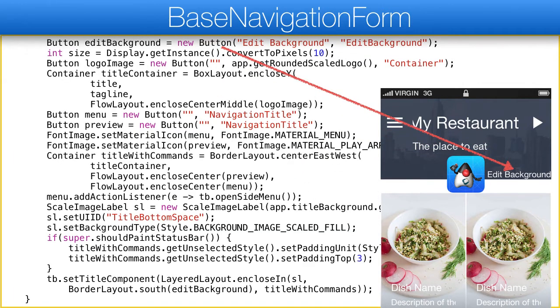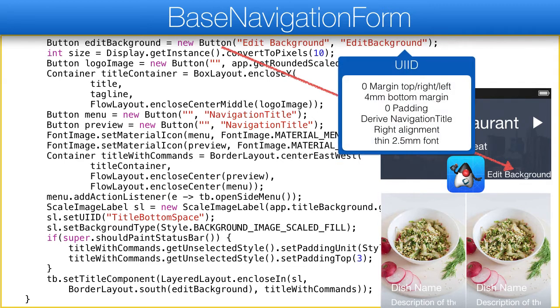Moving on, the Edit Background UI on the bottom right portion of the form maps to this button, which allows us to edit the background image in the title area. You will notice we use the constructor that accepts the button label and UIID. The Edit Background UIID is styled to match the navigation title, but it also adds padding to the bottom, so the text doesn't appear within the white area. I'll talk about that more in the next section.